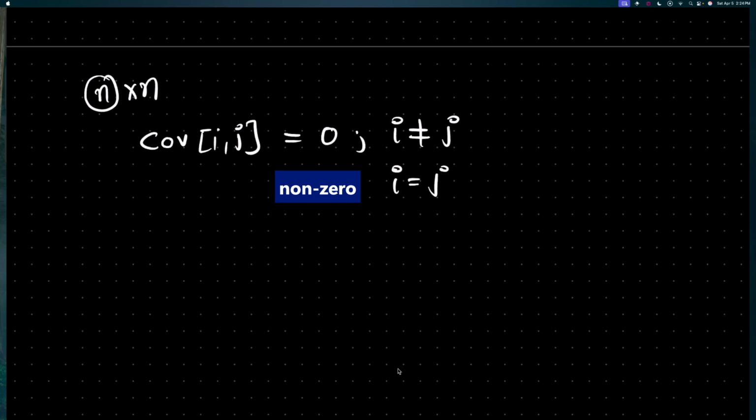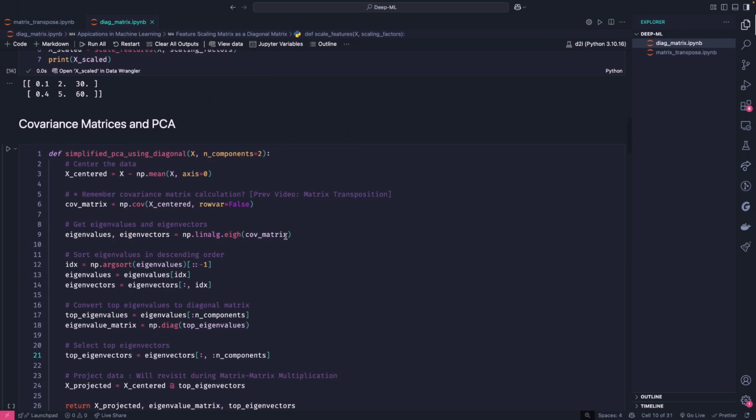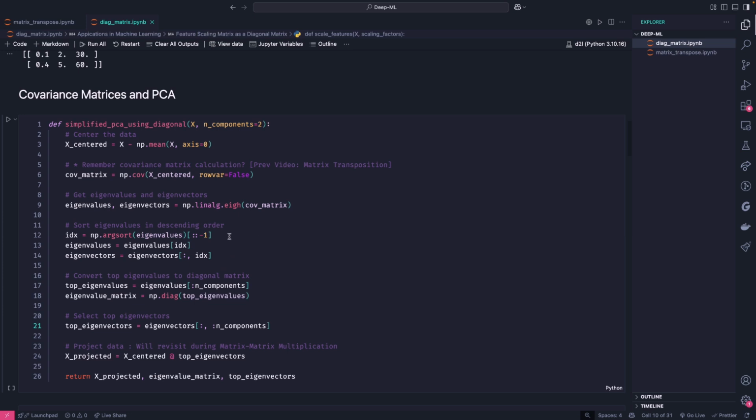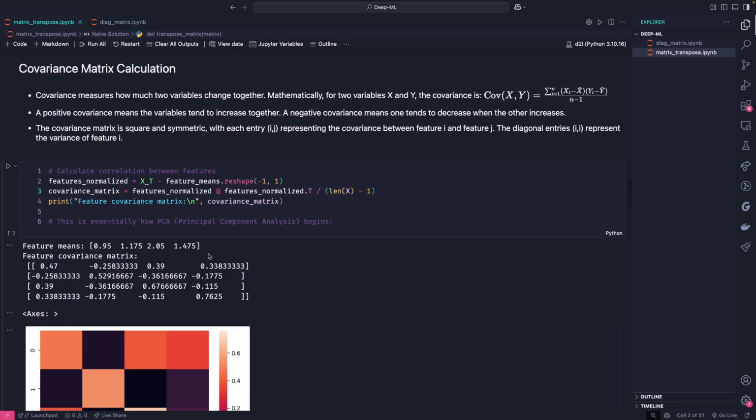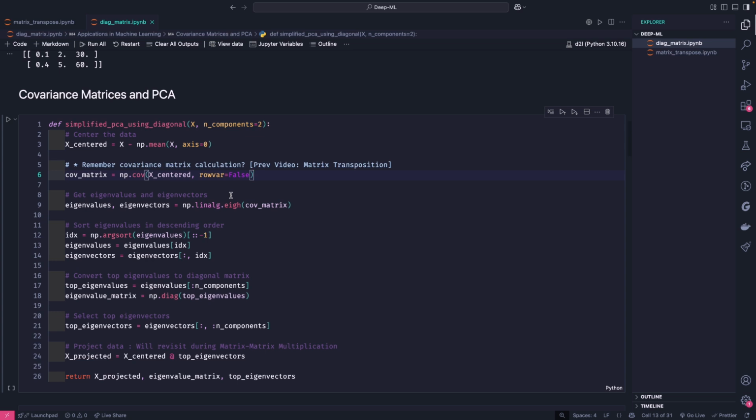Now let's implement a simple version of principal component analysis, because there also a diagonal matrix can be used. You already know the first step of PCA, we discussed it in the previous video: center the data, then find the covariance matrix. You remember this cov calculation, right? We implemented this in the previous class using matrix transposition. This time I'm just using the np.cov function, and then the eigenvalues and eigenvectors will help us find the principal components. Specifically, eigenvectors show the direction of principal components, and eigenvalues tell us how much variance is explained by each of these principal components.